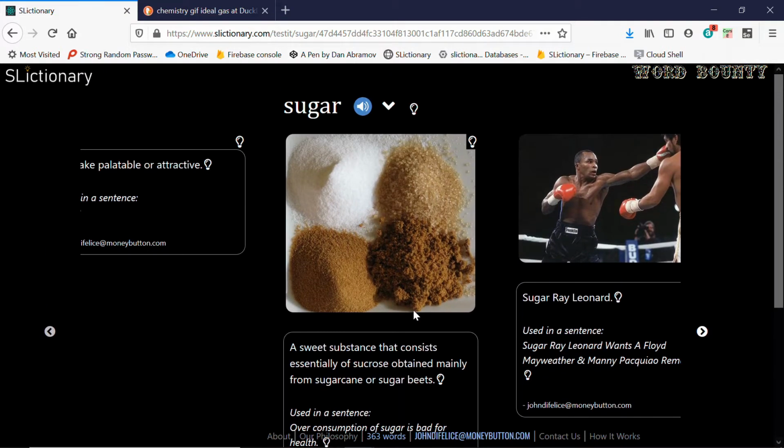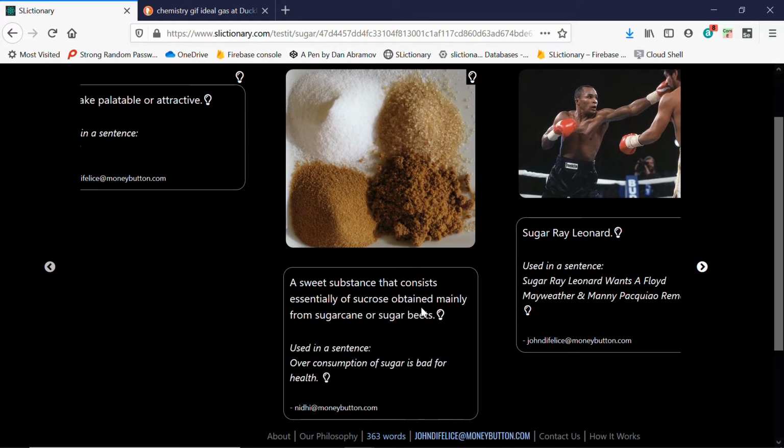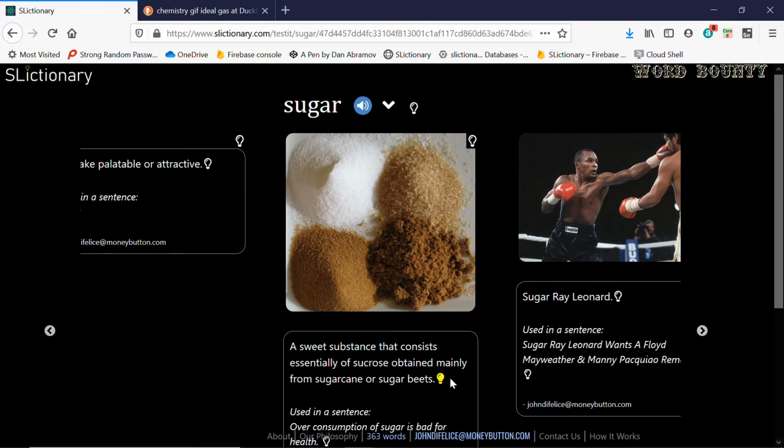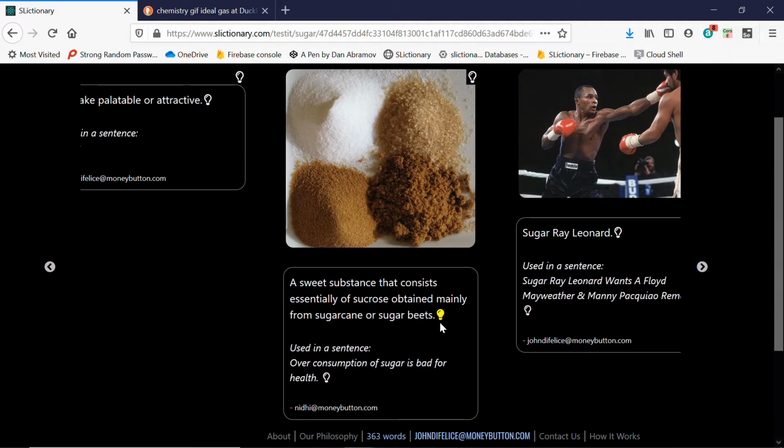nitty@moneybutton.com. And what I want to show is this, because you can't like your own thing. So I like this definition, so I'm going to click on it. The light bulb illuminates when it's clicked. And what it means is this just received a vote.